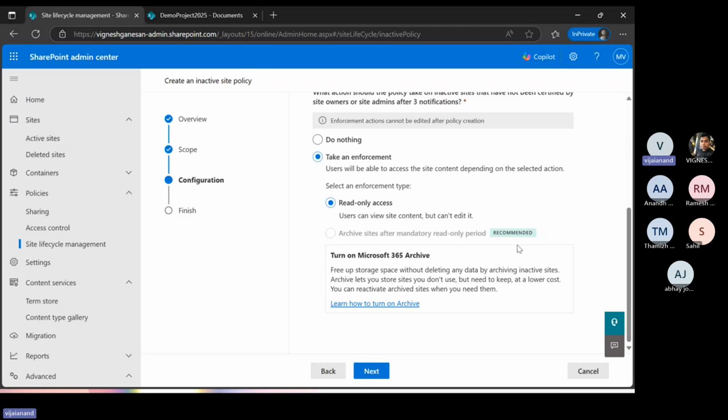So for example, when you choose this option, what will happen is, for a certain time period, you can select the duration that after 3 notifications, my site needs to be set to read only for 3 months or 6 months or 9 months. After that period, it should be archived. Okay, and in order to have this option, you need to turn on the Microsoft 365 archive, and there are detailed step-by-step instructions to do that.